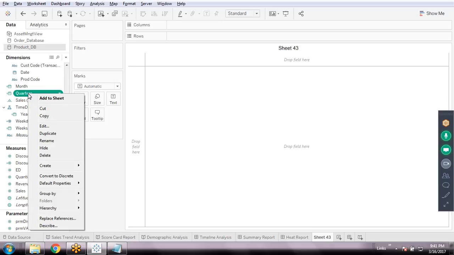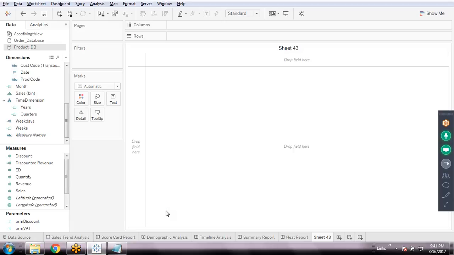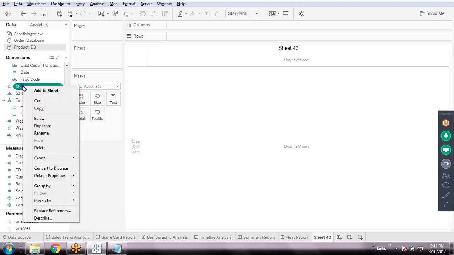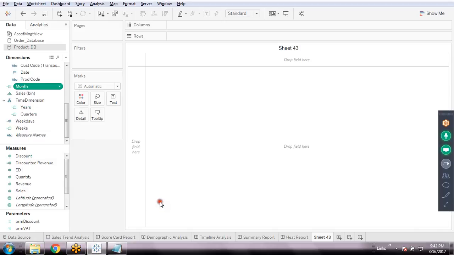So right click quarter and then go to hierarchy. Here, as we have already created a hierarchy, I don't have to create another one, I can add this quarter data to the dimension already created called time dimension. So it is added just below the year. Then what is the next level of data? Month. I can right click, add to hierarchy, time dimension. You can see parent, child, then grandchild.